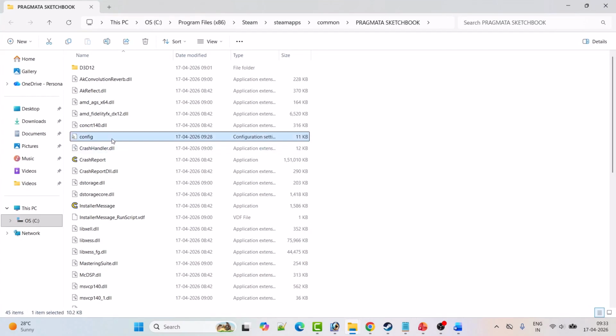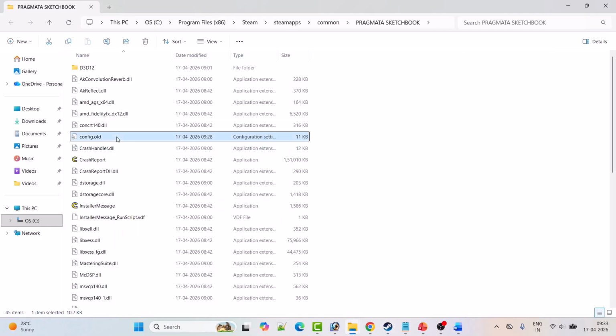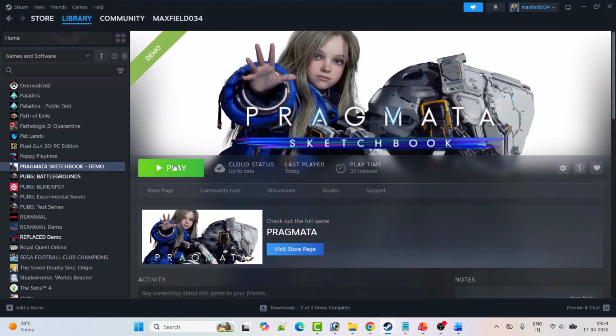Now here you will see the config file. Right click on it, select rename and rename it to something else like old, and then you can go ahead, launch the game and check. Or you can simply right click on the config file and select delete to delete it. And then you can go ahead, launch the game and check.